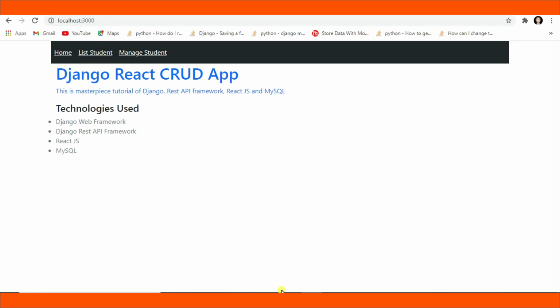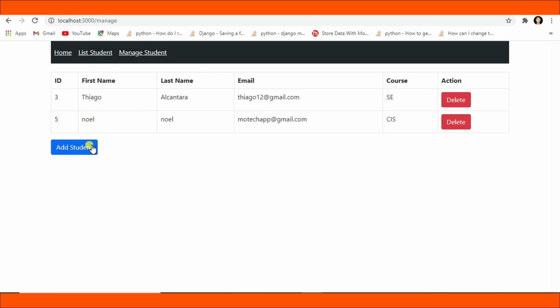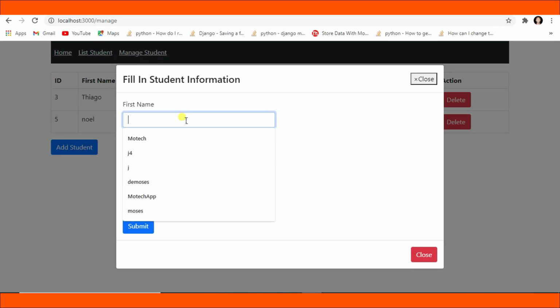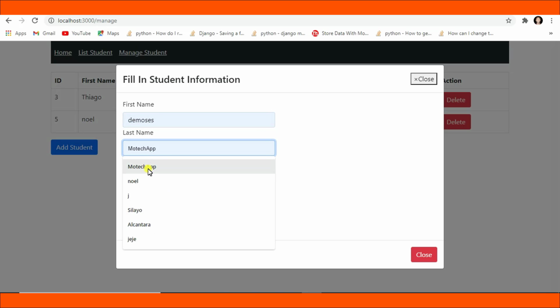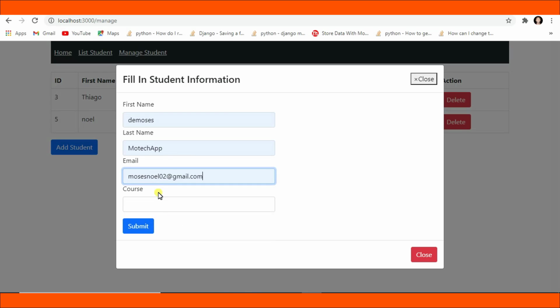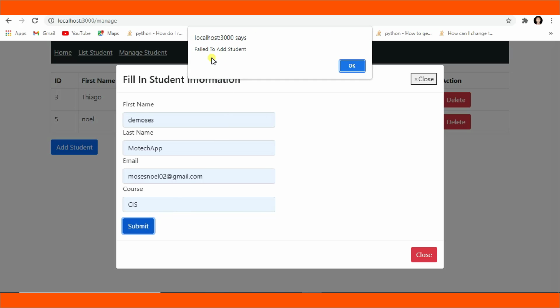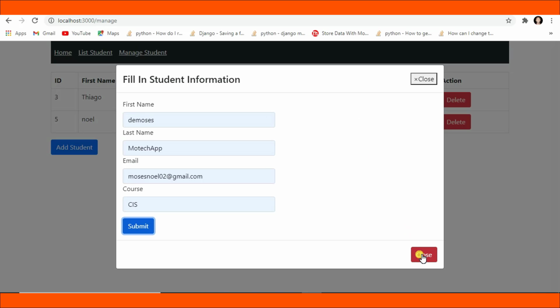Okay, so I can move here in list student. I can go to the home. Okay, so let's try out to add a new student. So add a student. Let me just say the Moses Motec, courses CIS. Let me click submit. Oh, failed to add a student.